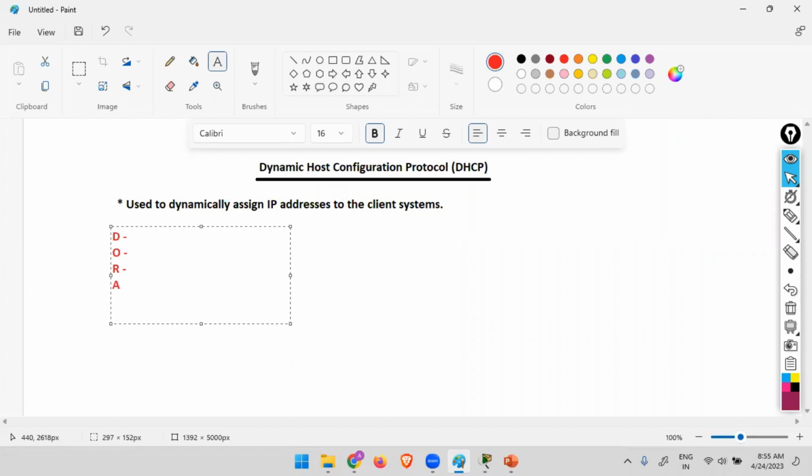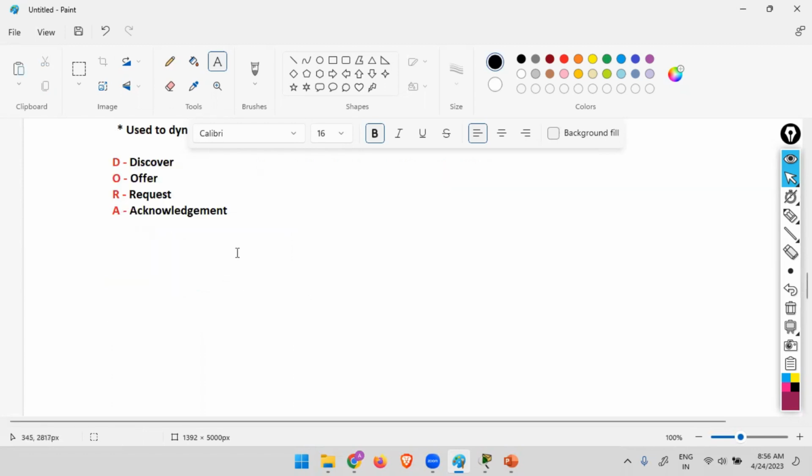DORA. So DORA: D stands for discover, O stands for offer, R stands for request, and A stands for acknowledgement. These are the 4 messages. Okay. So first, your first message is the discover message.